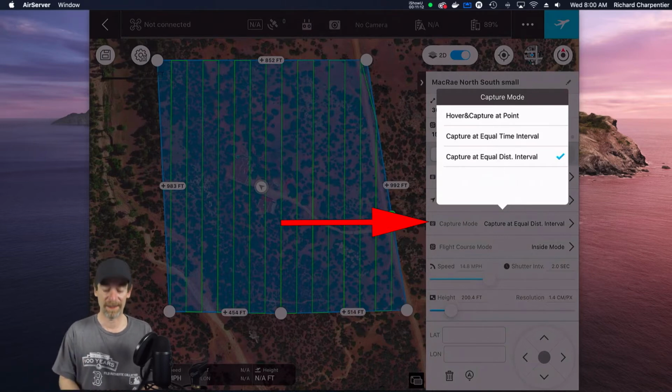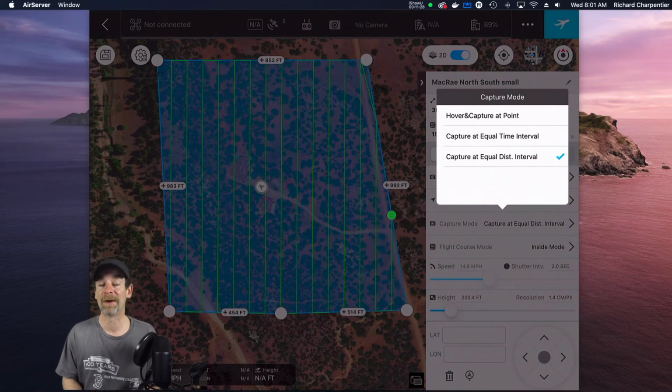Or hover and capture. Hover and capture is a great option, especially if you're working a smaller site, because it's going to bring the drone to a stop. So there's no motion going on, so there's no worry about that motion blur. That means you should get a clean photo every time. Here's the problem with the hovering. It's going to add a lot of time to your mission.